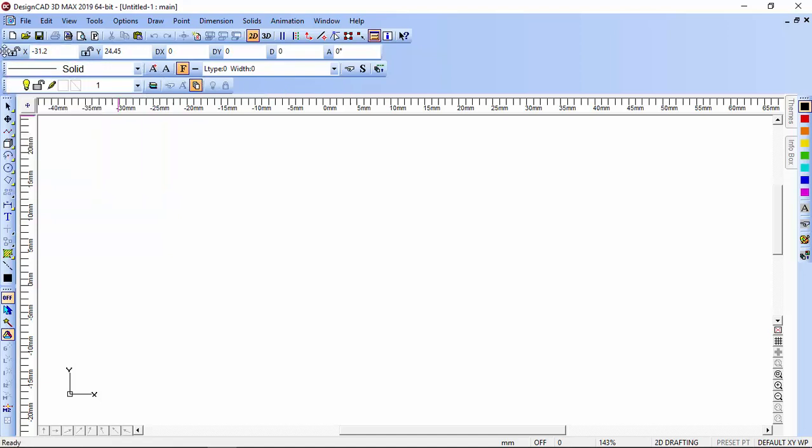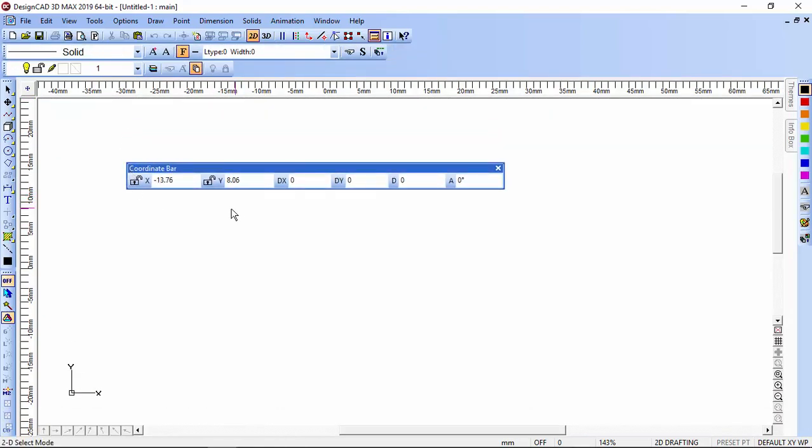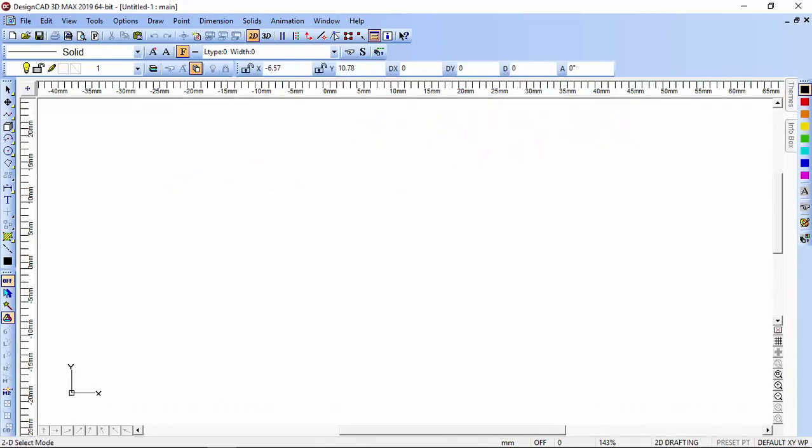This here, I'll just drag this across, is our coordinate toolbar. So as we're moving the mouse around, you can see X and Y is moving. Just dock that back up.